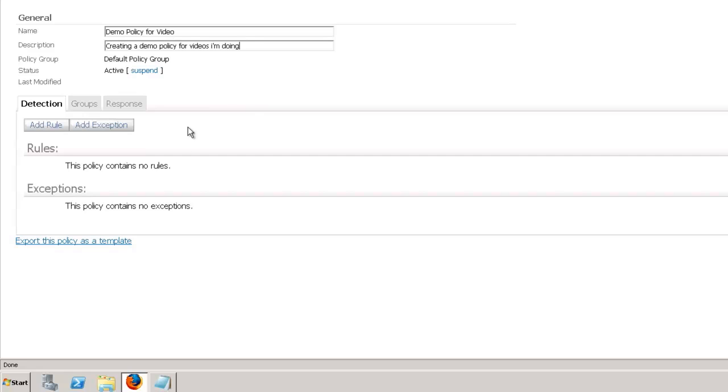All right, so we've got our description. We've got our detection, our groups, and our response rules. It is assigned to the default policy group. Why? Because that's all I have. Let's go ahead and add a rule.